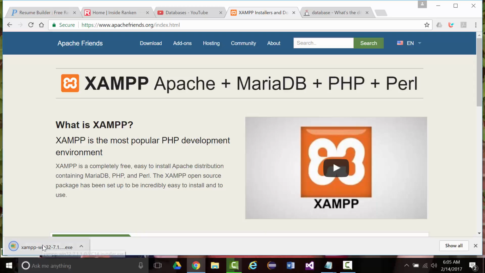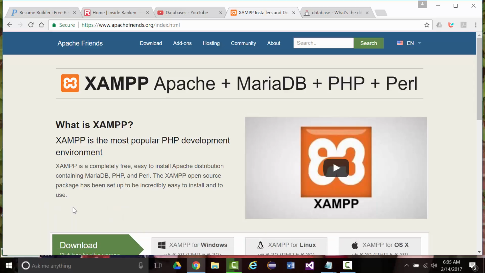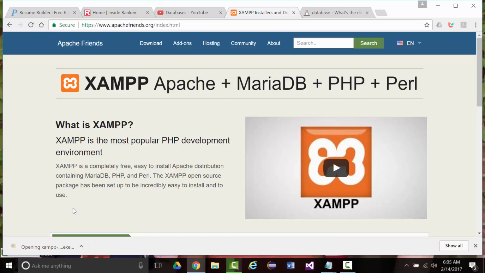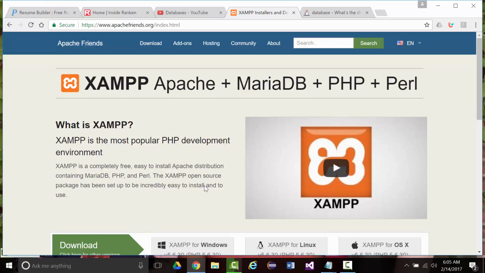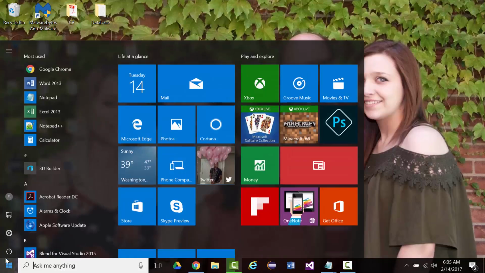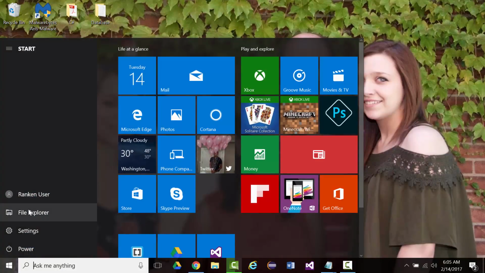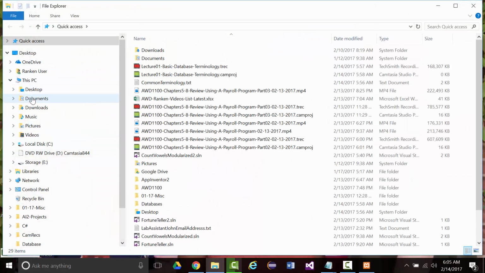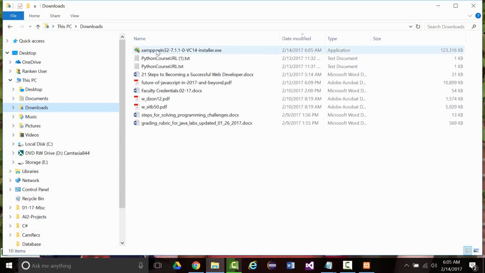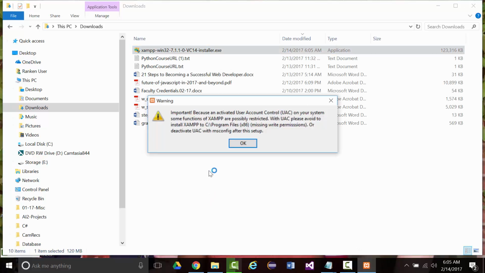All right, so I've got everything it looks like, so I'm going to right mouse click on here, and I'm going to open this. And it says, do you want to allow this to make changes to your device? Yes, I do. It looks like there's a video here if you want to learn more about what Xampp is all about. But I'm going to come out here, and go out to my downloads folder. And there's the Xampp installer, so notice 123 meg. I'm going to double click it. And again, do I want to make changes? Yes, I thought it was already started, but I guess it is.